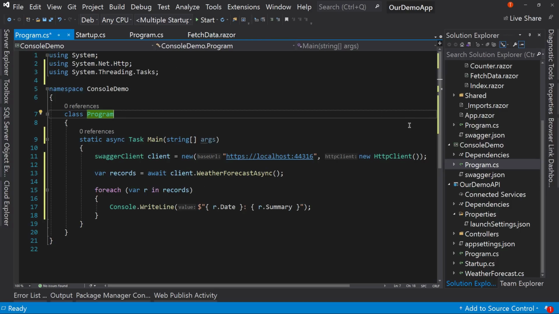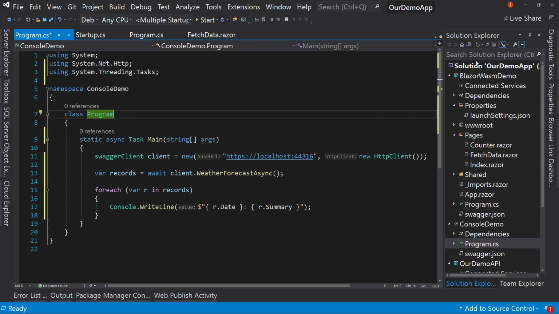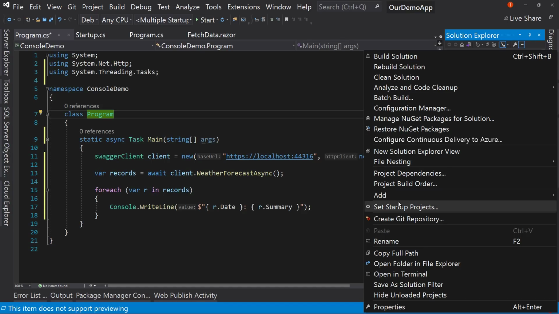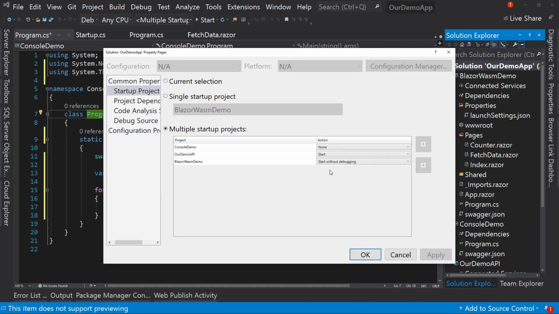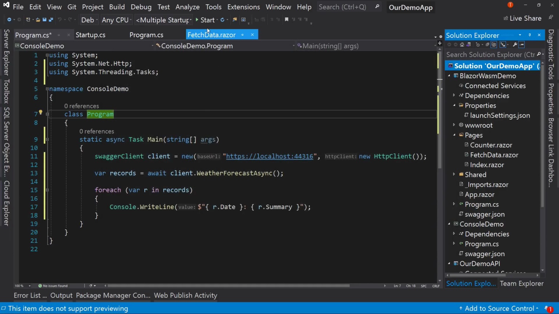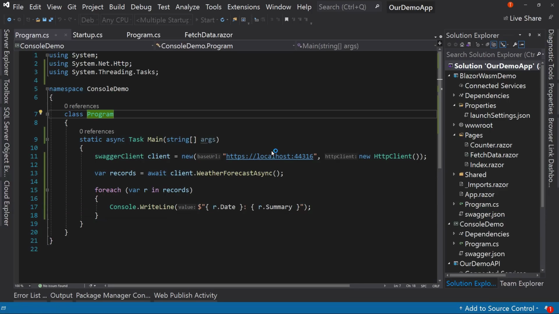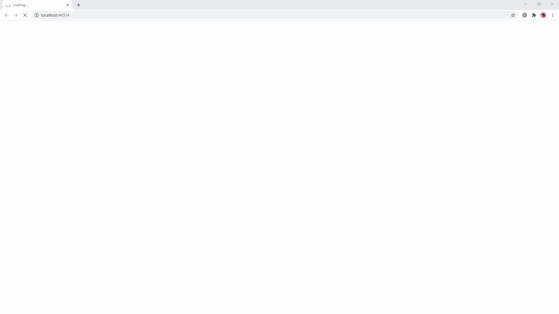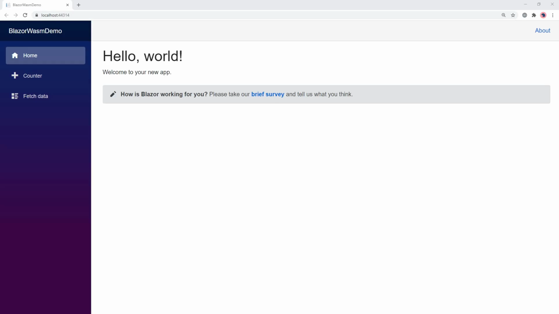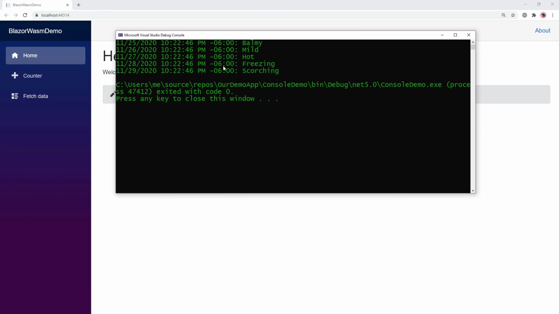Let's run our application. We have to add this to our multi-start. Set startup projects. Let's start our console app without debugging, but we'll move that to the bottom of the list. That way it starts after the API starts. All right, the API where it popped up the other screen. There we go. There's our dates and balmy, mild, hot, freezing, and scorching.